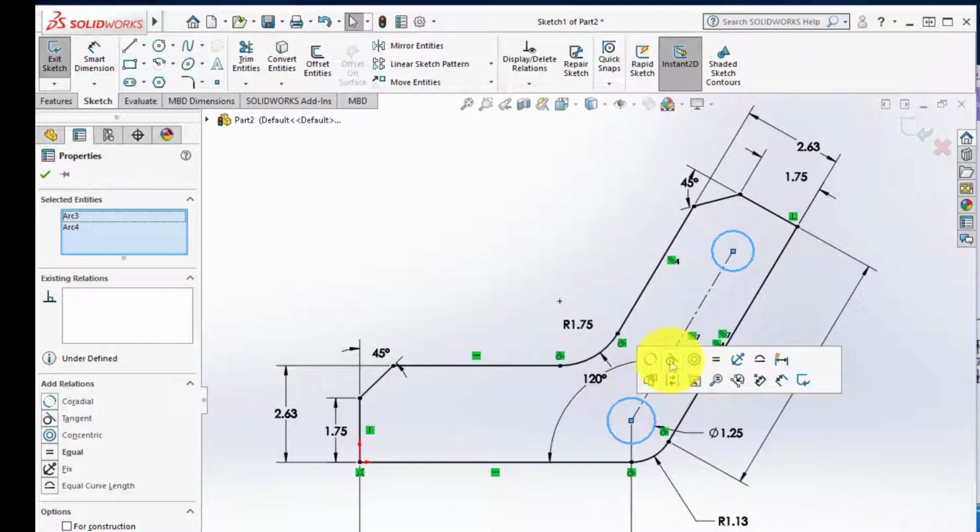For this particular one, I don't want them to be tangent. I don't want them to be concentric or co-radial. Those are not things that I want. We'll talk about those later. I just want their diameters to be equal to each other. So I'm going to make them equal.